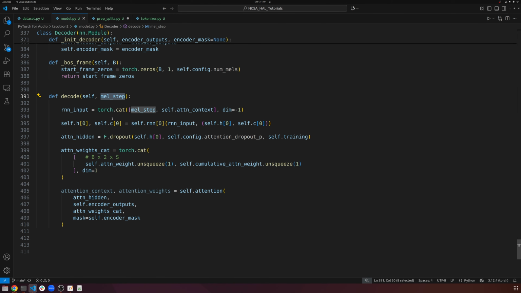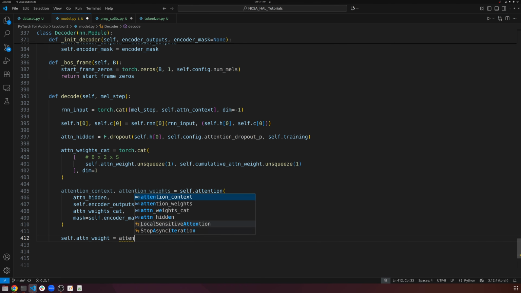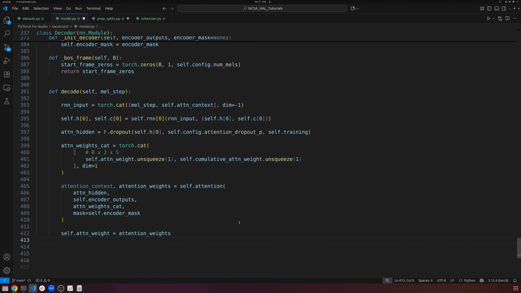How much emphasis has this Mel step placed on all the different character embeddings? It's already been softmaxed and everything. So then my self.attention_weight is going to be my new attention weights. This is how much emphasis I've placed. And because we've used that final energy projection, this is going to be batch by sequence, because it was batch by sequence by 1, and we removed the 1 by squeezing it, so it's just batch by sequence. And then we have self.cumulative_attention_weights.